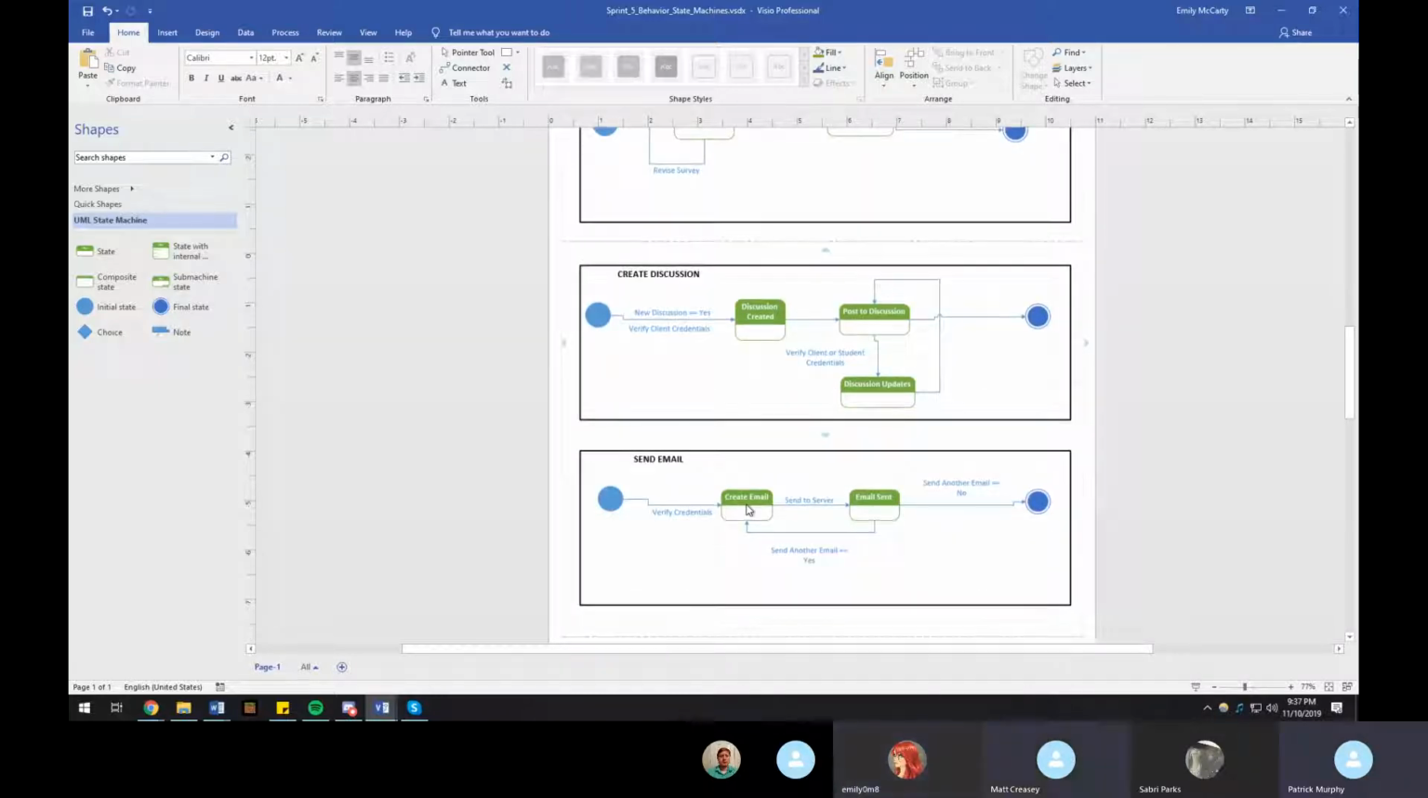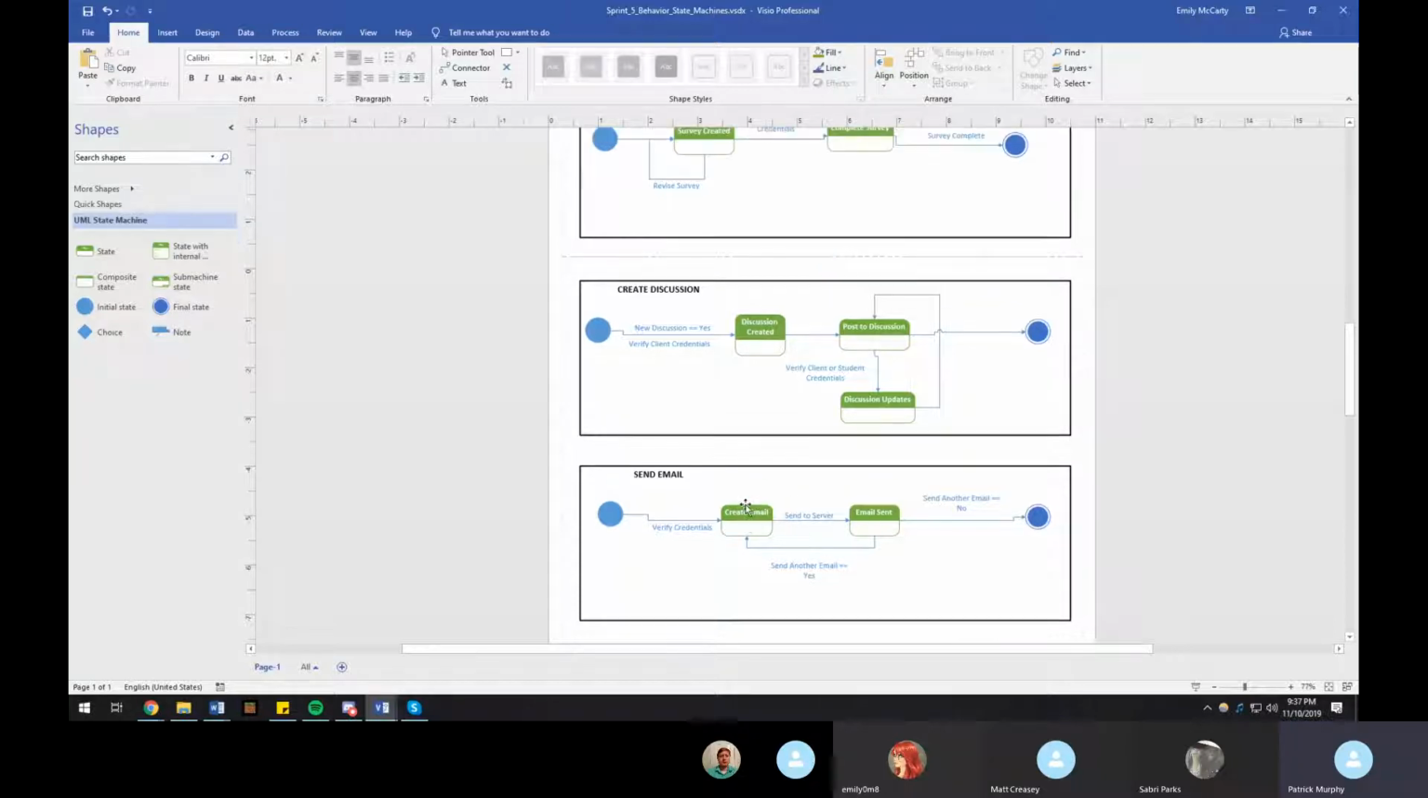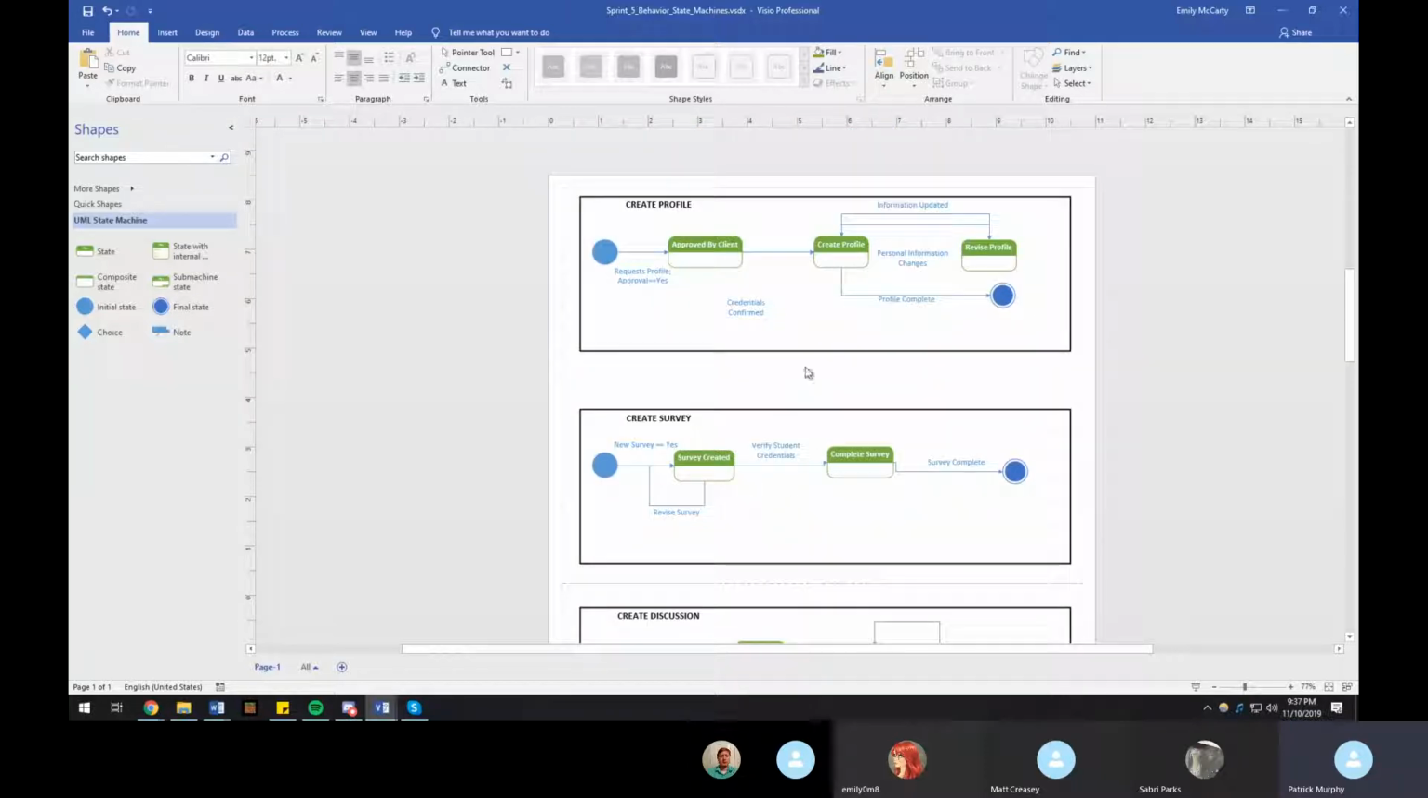So, should I just make new ones to change the state of the student from new user to returning user or old user, and then the same for the client? And do we want to have the discussion and the survey change state as well?